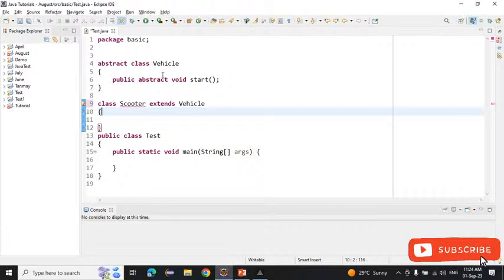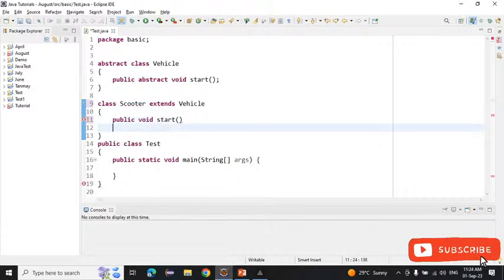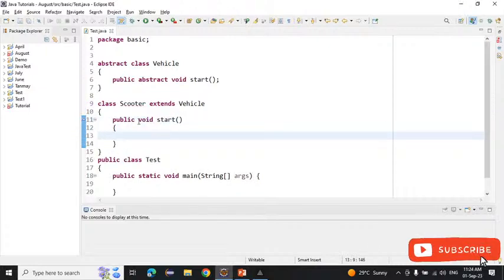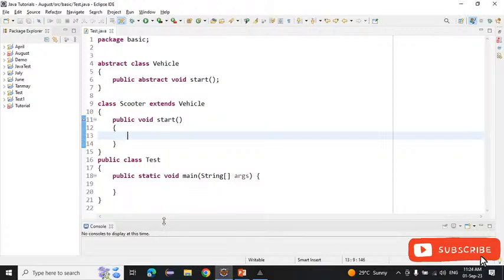So how will we override? Simply we can write here public void. Now this is called the override, right? What is meant by overriding? Overriding means same method name, same parameter, but different class. This is called method overriding.